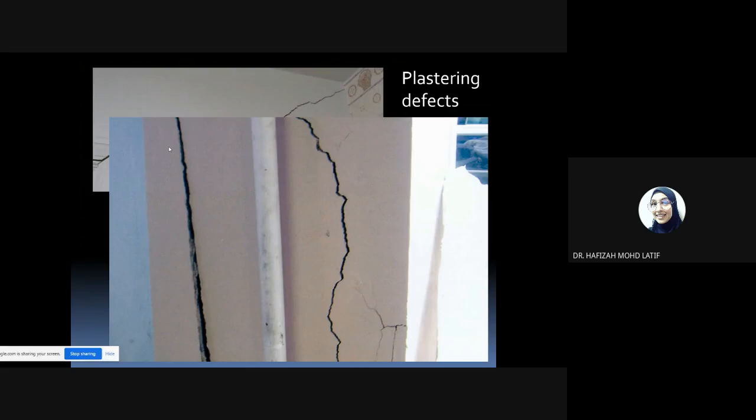This also looks like a big crack to me. Not the fine lines. Yang ini nampak macam, this one looks like plastering defects. Maybe this one is also a plastering defect. You need to actually hack and see how big or how deep the crack is.